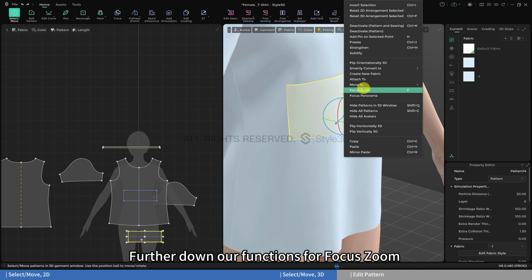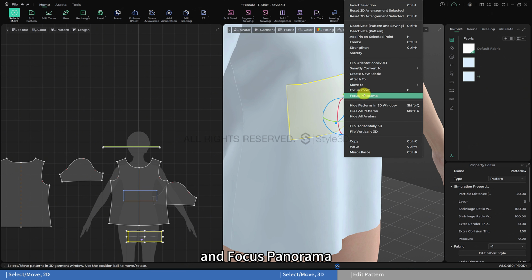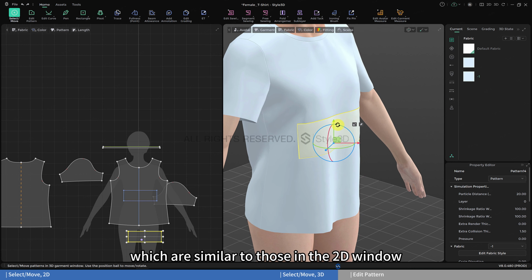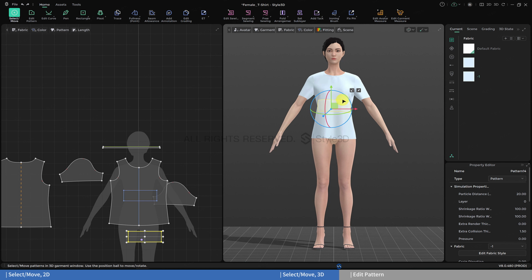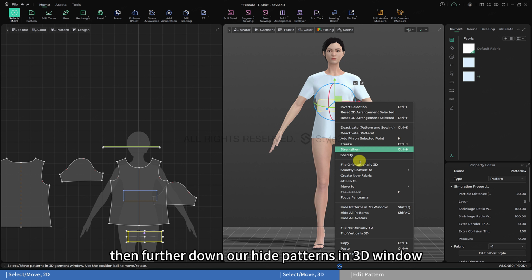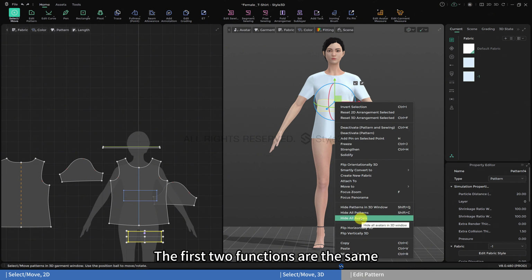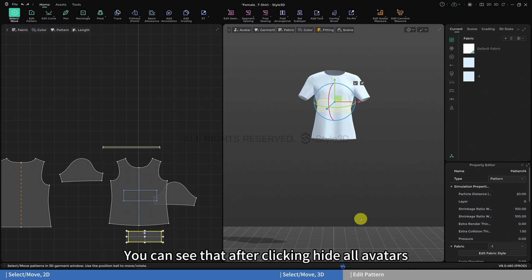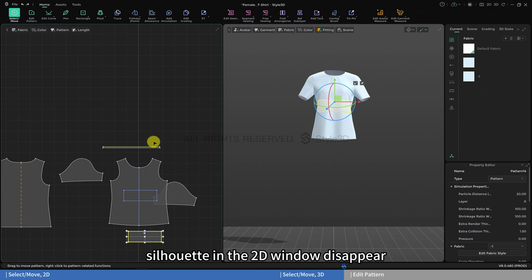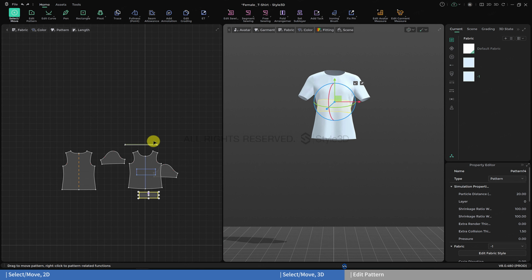Further down are functions for Focus Zoom and Focus Panorama, which are similar to those in the 2D window. Then further down are Hide Patterns in 3D window, Hide All Patterns, and Hide All Avatars. The first two functions are the same, with the addition of the Hide All Avatars operation. You can see that after clicking Hide All Avatars, the avatar in the 3D window and the avatar silhouette in the 2D window disappear.